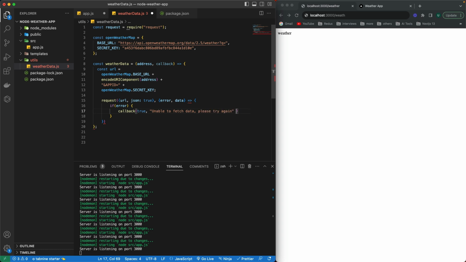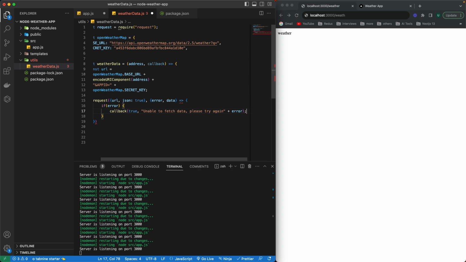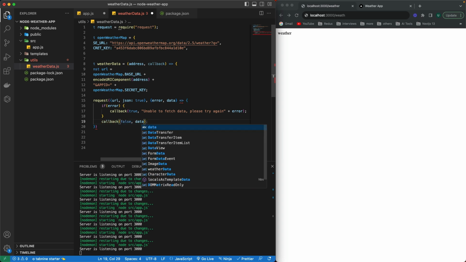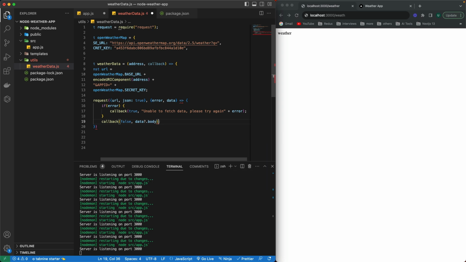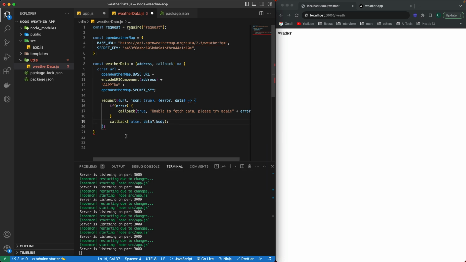So let's append it with the error. Okay, and if there is no error, I'm going to return the callback with false. False means there is no error, and then I'm going to write the data.body and it's going to return us the data. Okay, so there is an error here. The reason is that I actually need to close it up over here, so it should not be an object, it should be the parentheses over here.